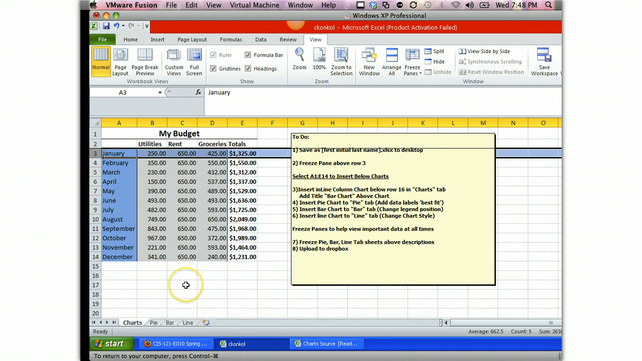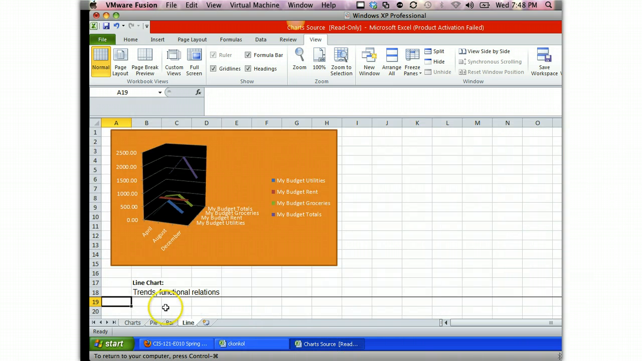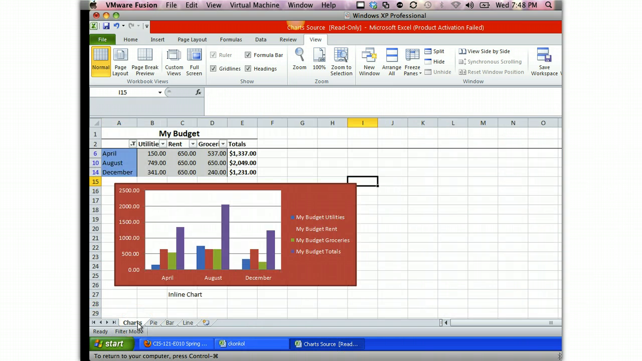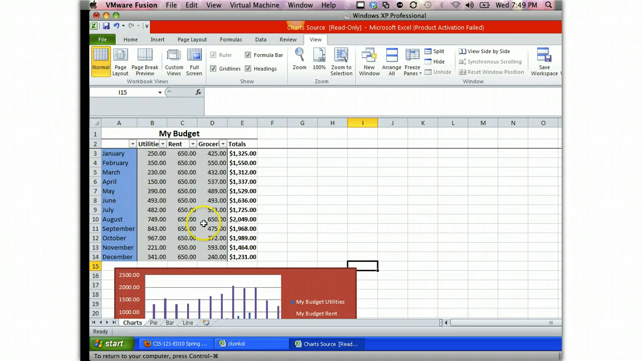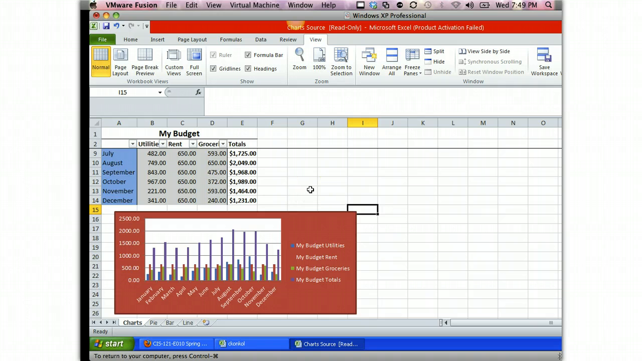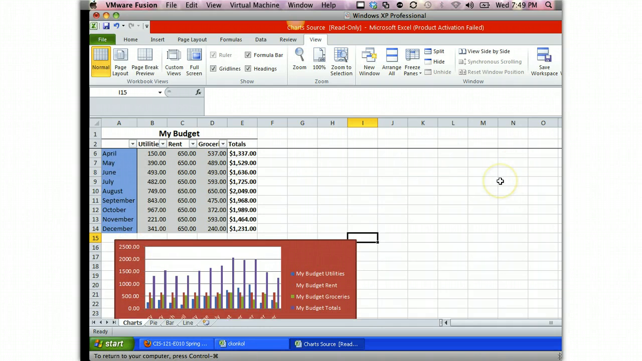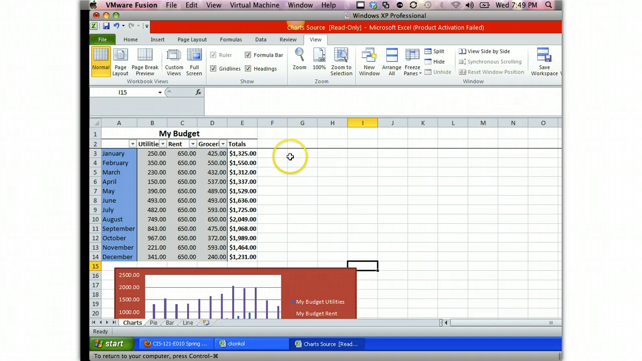So let's go ahead and visually look at these real quick. I'm going to go to the source one again to look at the finished result before they do these. So there's an inline chart of what we'll do in just a second, of the budget. I'm going to clear this to where it has all the information. You'll notice on the left side a column from 0 to 2,500, which is the range of totals here.